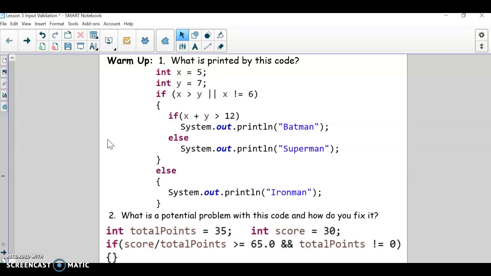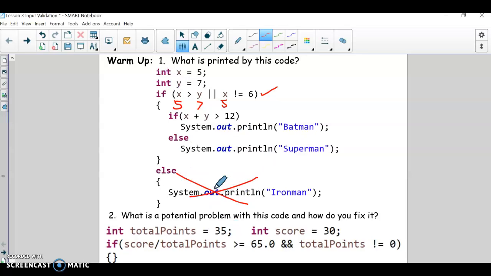All right, so what's going on here on the first one is we've got 5 for x here, and we've got 7 for y. So that's not true. 5 is not greater than 7, but this one could also be true. So x could be not equal to 6, which is true. 5 is not equal to 6. So this is going to be run. So this if runs, which means this else is out down here.